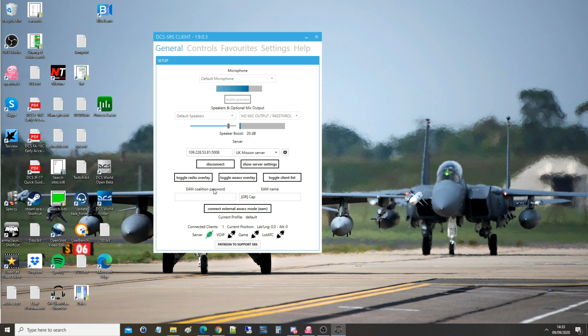There are 4, if you like, levels of connection. 1 is that you're connected to the server. 2 is that you're via IP. 3 is that you've got the game connected. And 4 is optional for Lotatc. We're connected to the server manually.